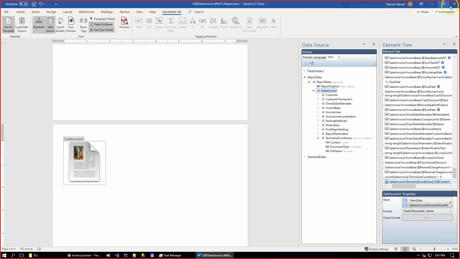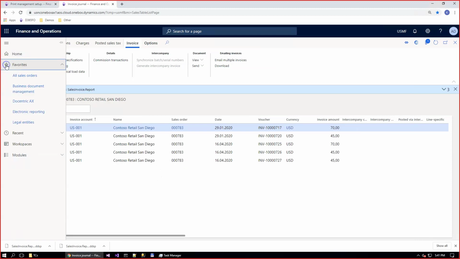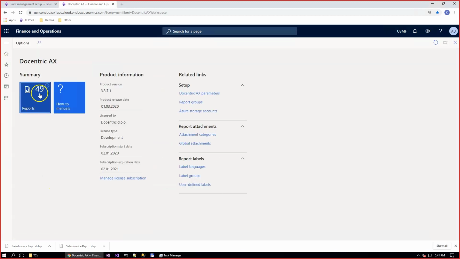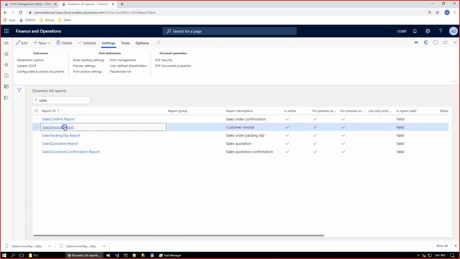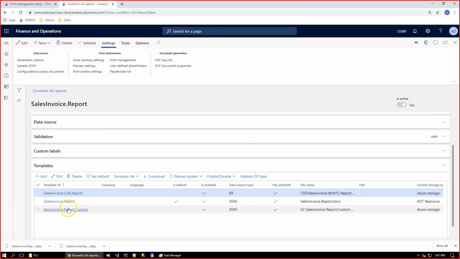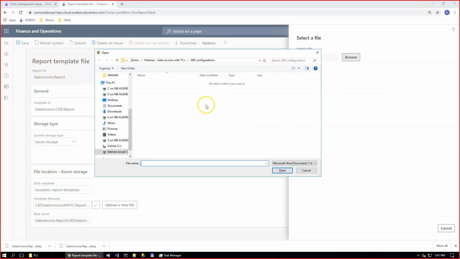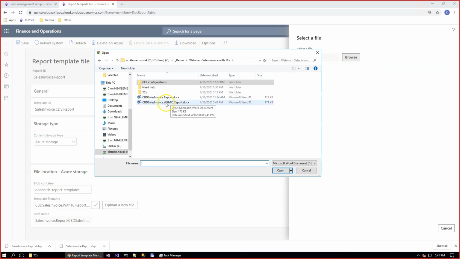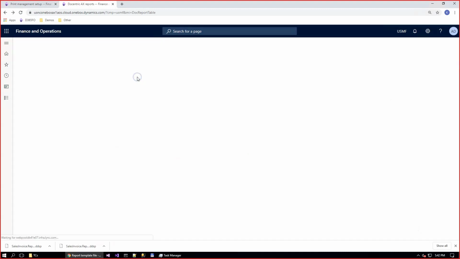So we save this report, and now how to apply it to the system. It's really easy. Basically, we go back to the Docentric workspace. We click again on the reports. We look for sales invoice, and we add here to the sales invoice CBD report template, and we attach the new file. And I will use the Azure storage and upload a new file and select the one that I was just modifying and save it. And now we're set up.